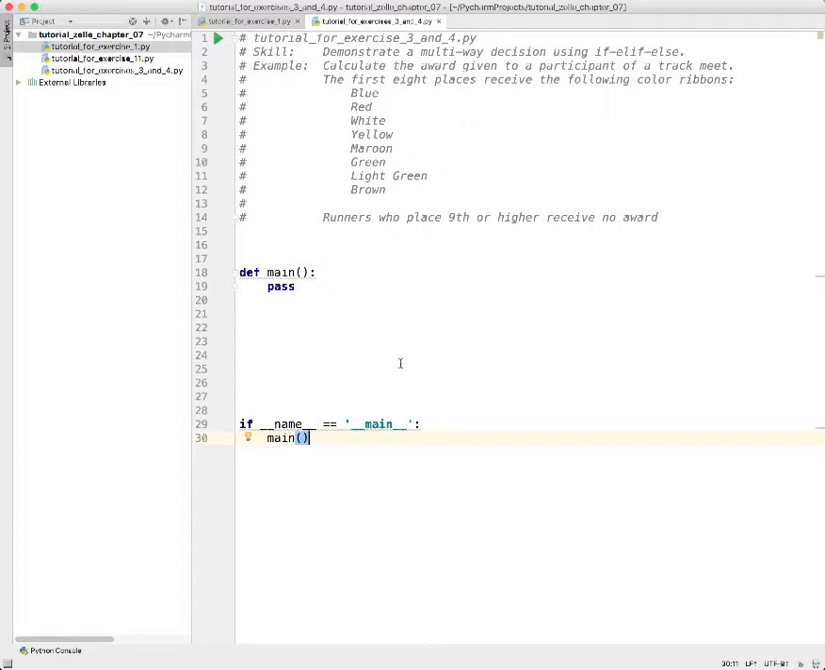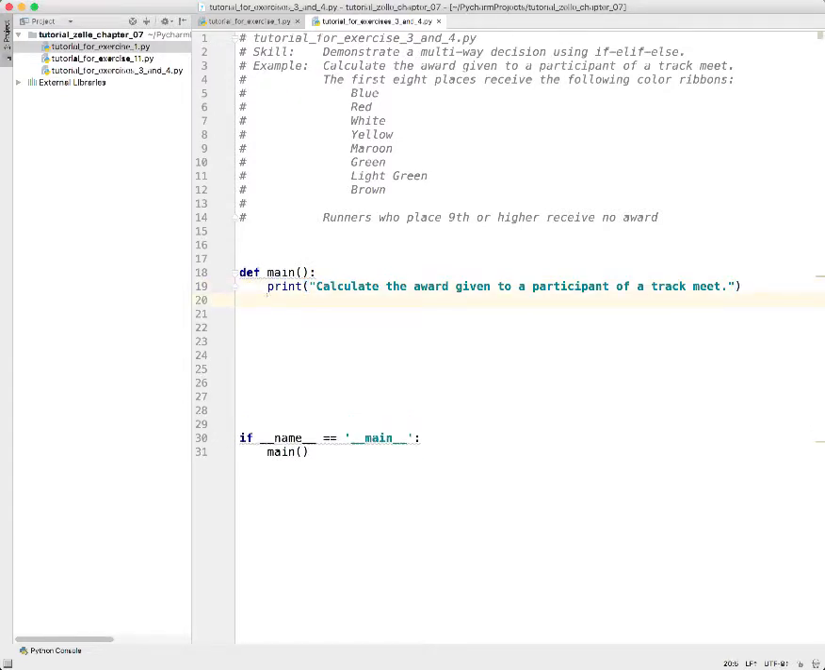Okay, that's good. So if we test that, we won't get much, but let's change out that pass for a print. How about this as a polite title for what we're doing? Calculate the award given to a participant at a track meet. Okay, that sounds good. So how are we going to do this? Well, I always like to have a blank print between that and any prompting that we're doing for data. And let's say this. We want to prompt for some kind of integer that is going to say what place they came in.